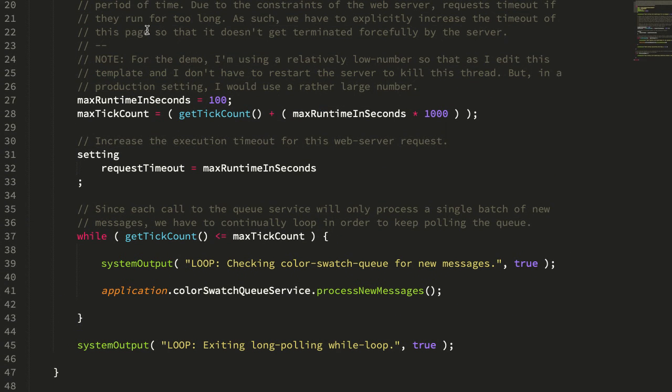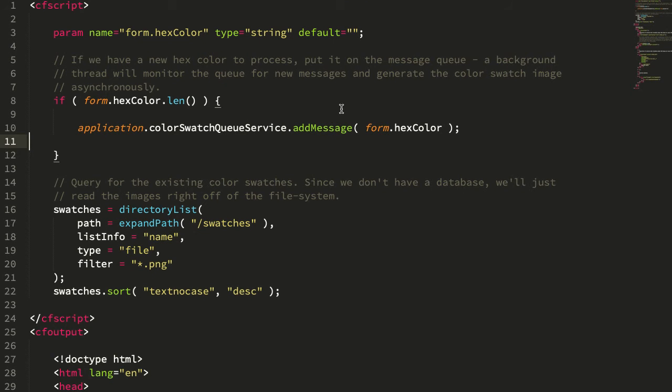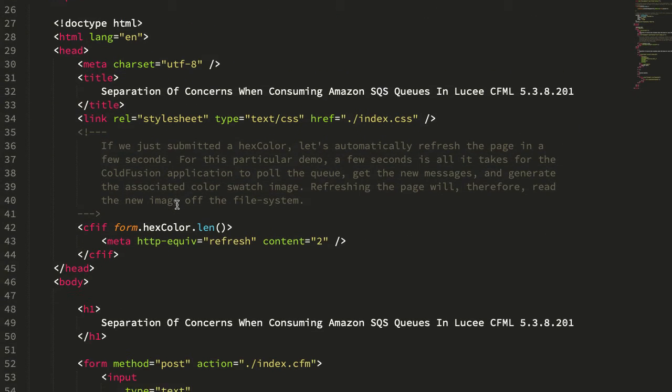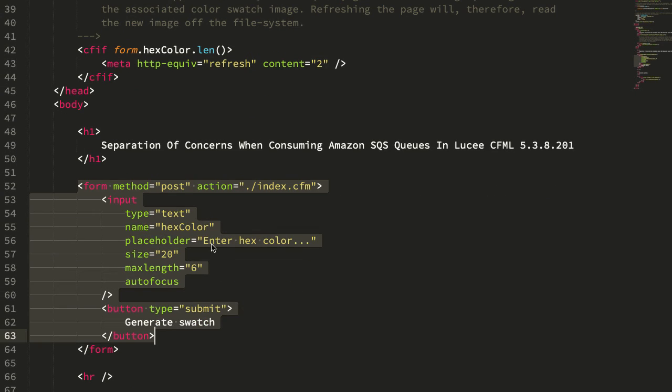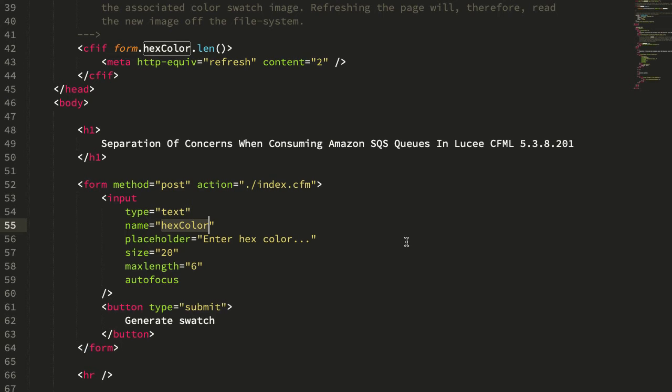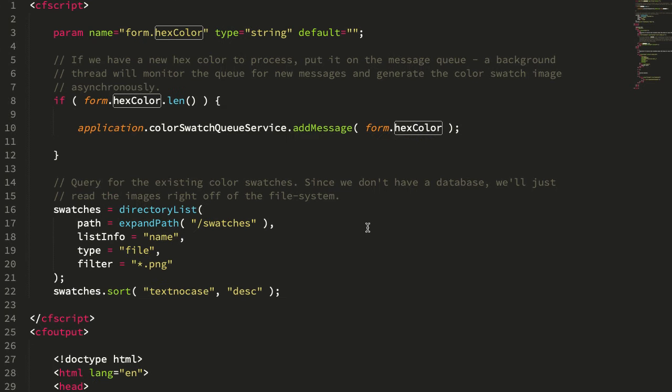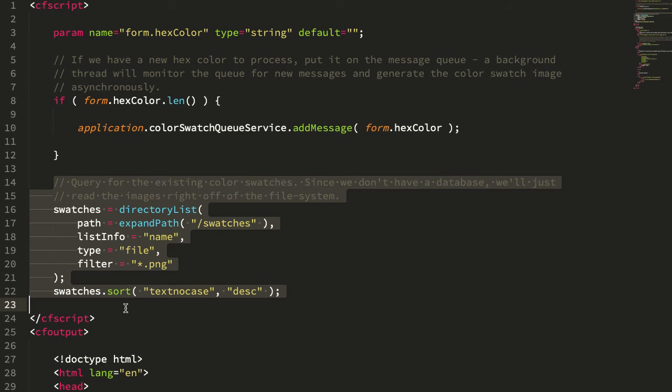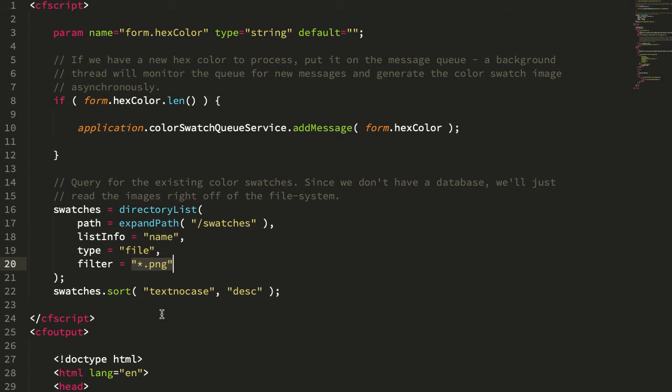And then to pull it all together, let's just take a look at the demo file itself. It's very simple. All we have is our form. We have our hex color input. When I submit the form, up at the top here, you can see all I'm doing is adding that message to the message queue. And then I'm querying the local file system for PNGs, and then we're just outputting those.